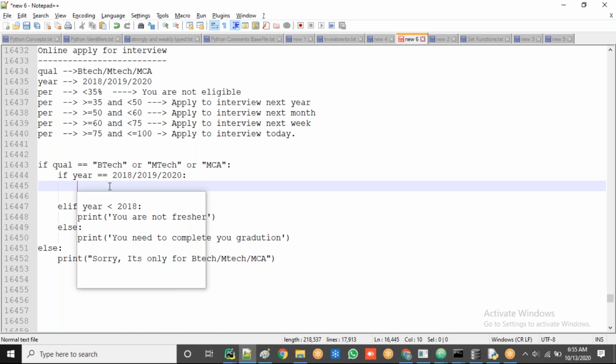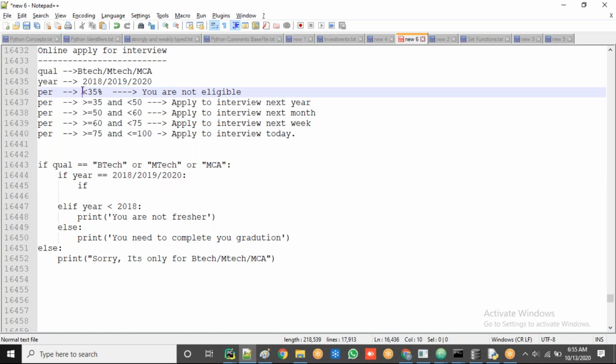Now check the percentage. So guys, if you use the percentage between 0, meaning greater than or equal to 0, and less than 35, what's the meaning here? You are not eligible. He is passed but not eligible. Okay, so at last I take the else. Else means what's the meaning here?